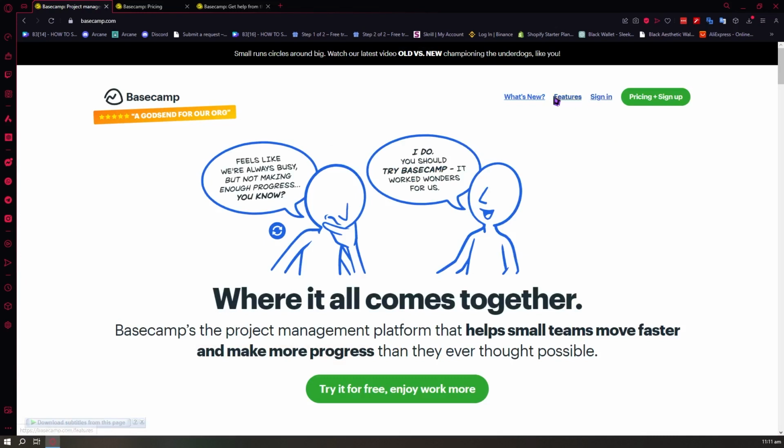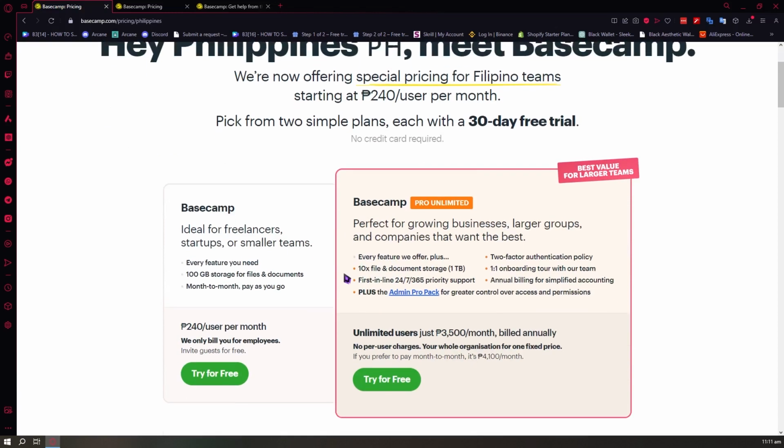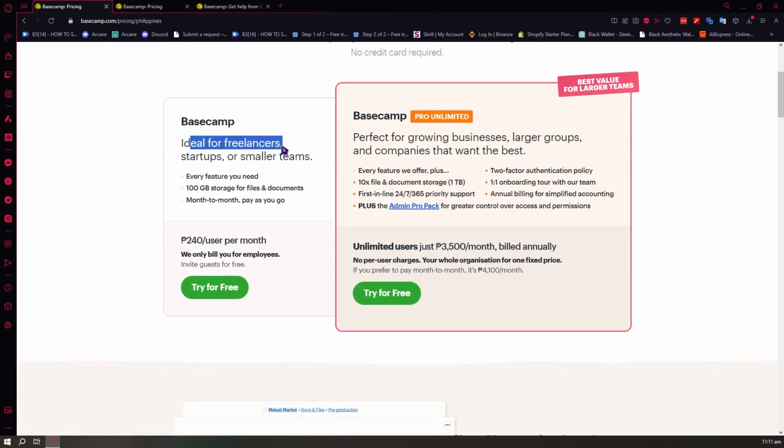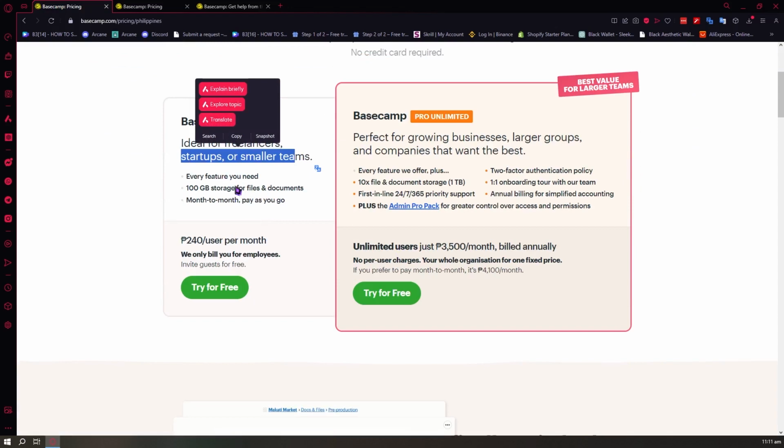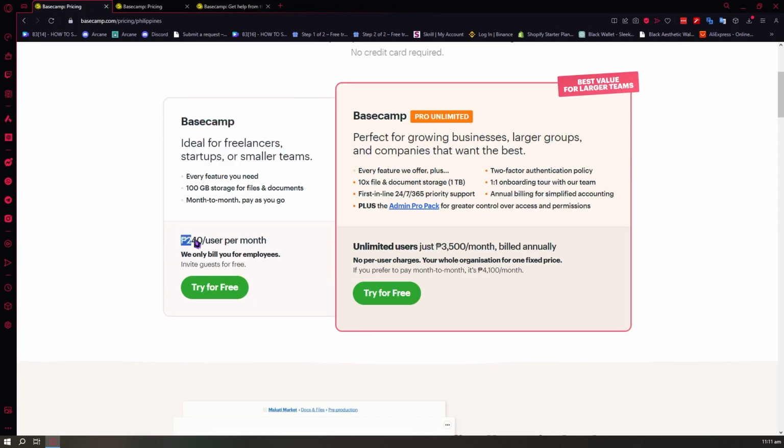So we'll be going here into the pricing. So right here, we have the pricing. So for the Basecamp ideal for freelancers, startups, or smaller teams, this is the perfect one for you, which is really cheap. This is around $5 per month, best for freelancers or smaller teams. But if you have a big team, then you can go for this one right here, and this is around $70 per month. And this is the Pro Unlimited, and you would have all the maximum features in Basecamp. So yeah, you can also do this.